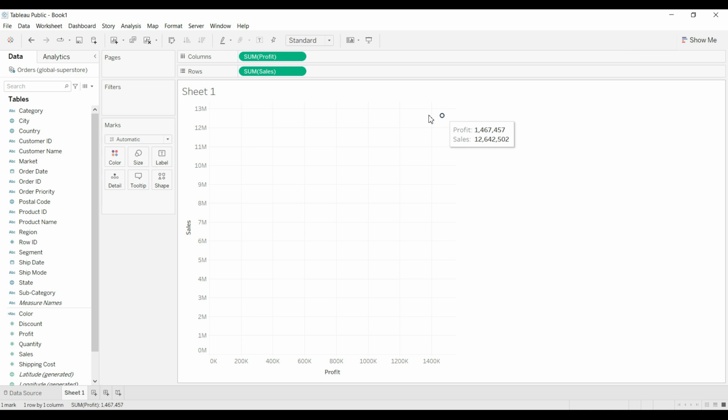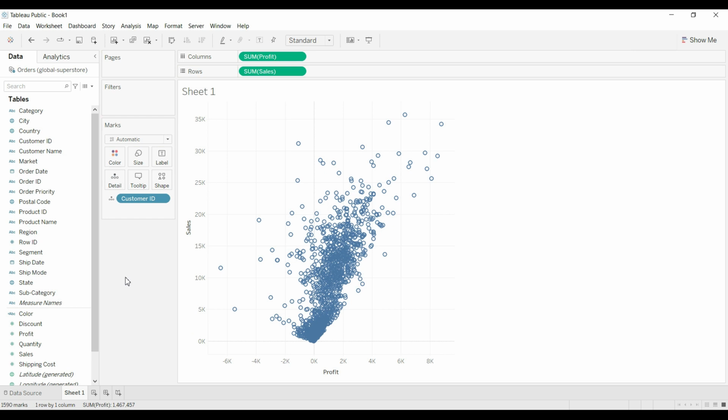Now we can also include more dimensions, like we can add the dimension at which we want to do analysis. Suppose I want to do analysis at customer ID. I will drag customer ID in details so that it gives me the sum of sales and sum of profit at each customer ID level. So each point in this chart represents a customer ID, and we can see how the data is scattered.